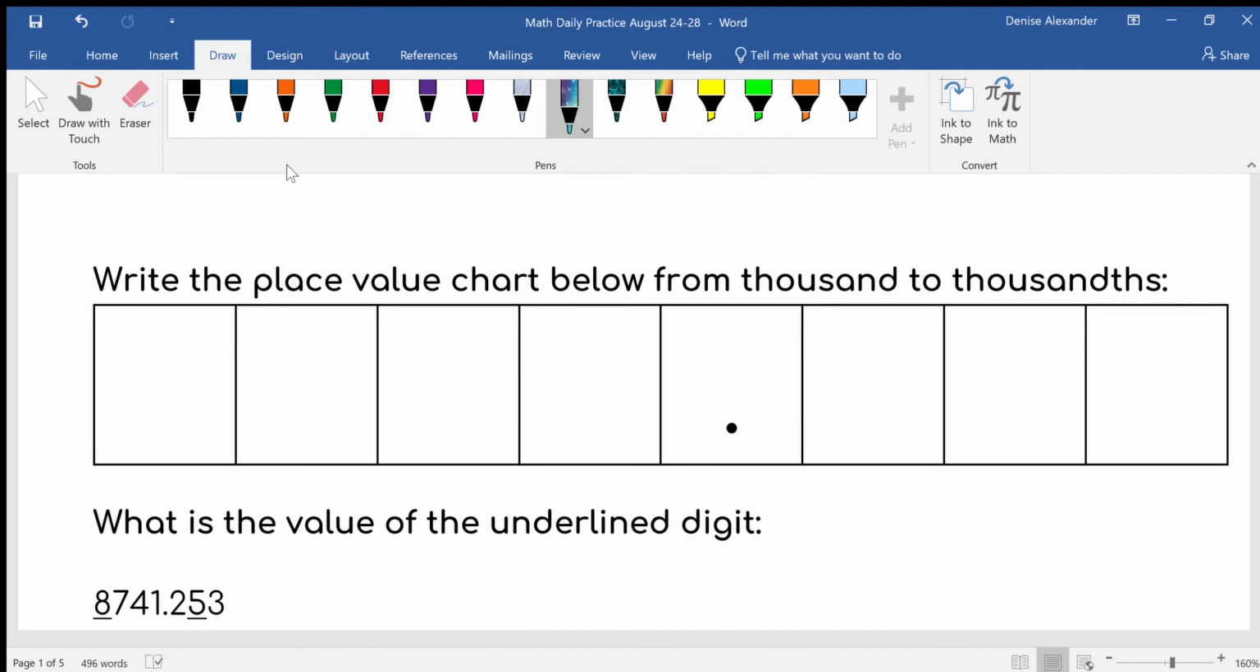So here we go, you guys. On this side are whole numbers. You need to write out the words. So ones, tens, hundreds, and thousands.